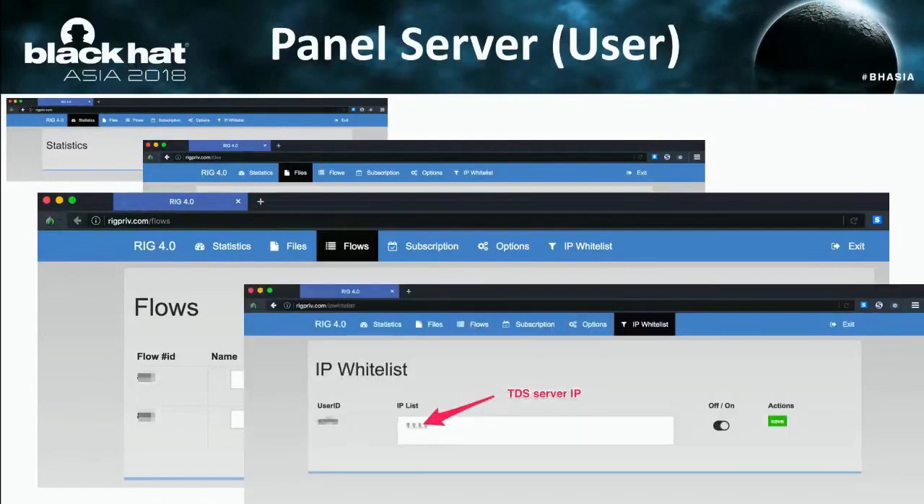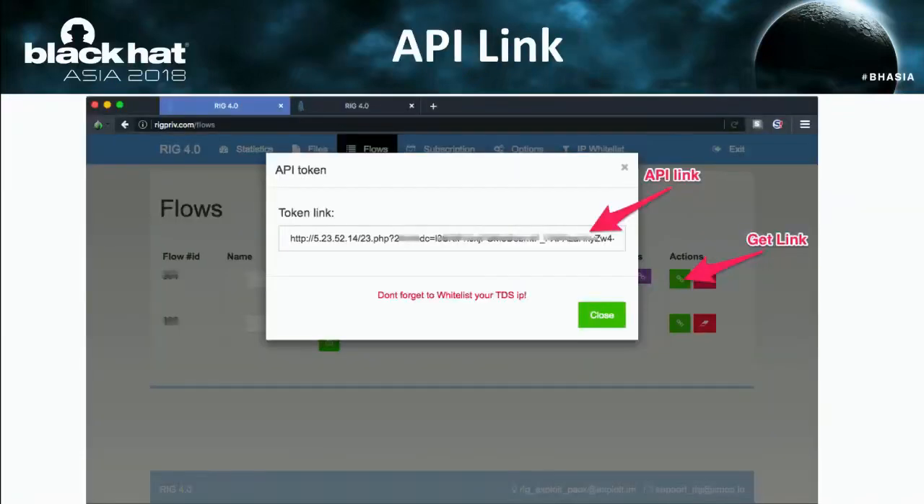And this is the place where the TDS server, or Traffic Direction System server, IP can be whitelisted. So this is how the API link is generated. So after uploading the malware and clicking this button, attackers can generate this API token link.